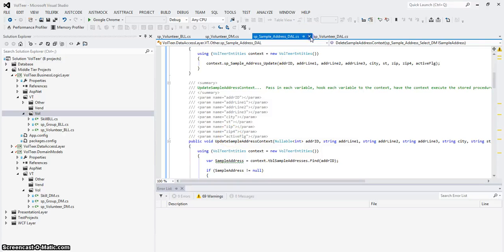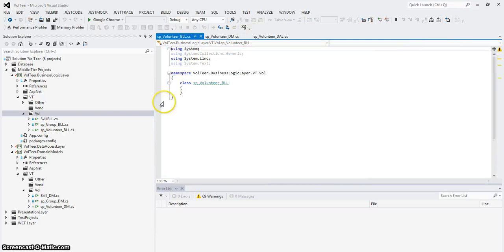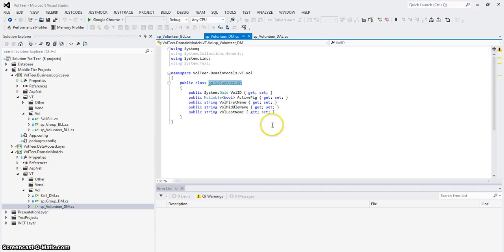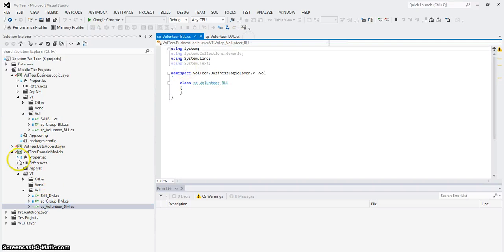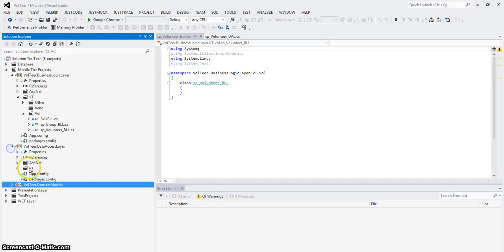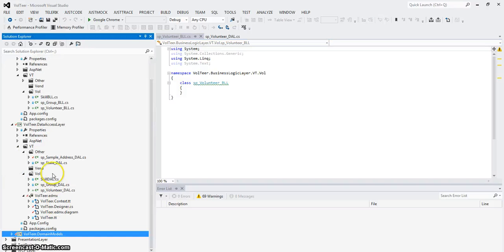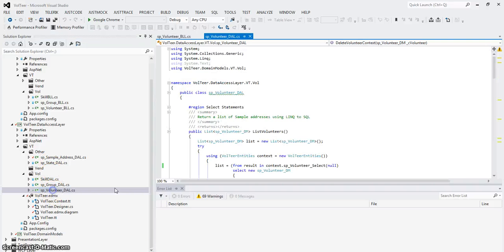But let's cut and paste the signatures from the DAL. Let's make our life a little bit easier. Here's VT volunteer. That's the EDMX. That's not what I want. I want to see, it's under volunteer. Okay.